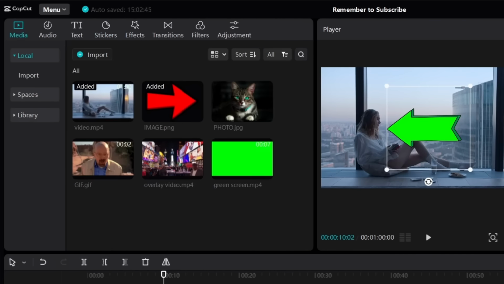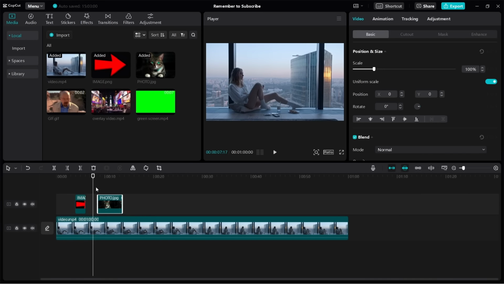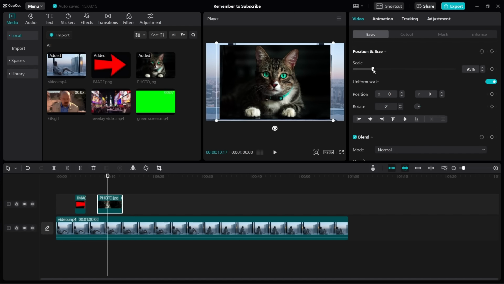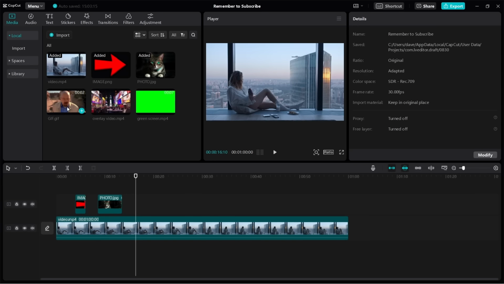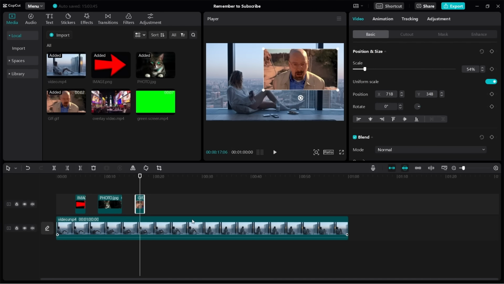So let's move on. If you want to overlay a photo, you just click and drag it down to your timeline and you have something like this. Now it's the same thing. If you want to make it smaller or make it bigger, you can do that. And then you can position it to anywhere you want. Now, if you want to overlay a GIF, just click and hold, make it smaller or bigger, and we can move it anywhere we want.